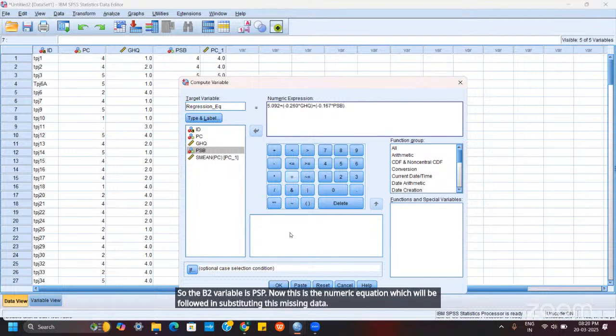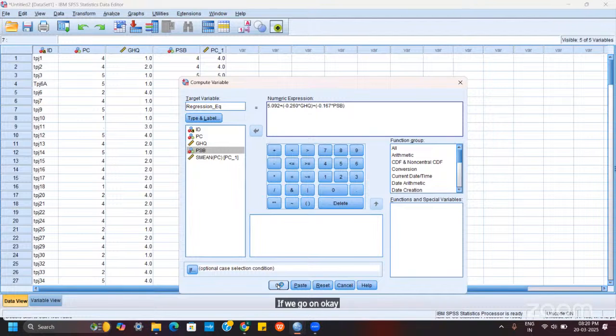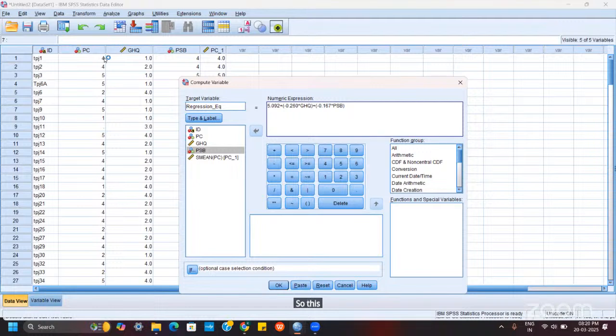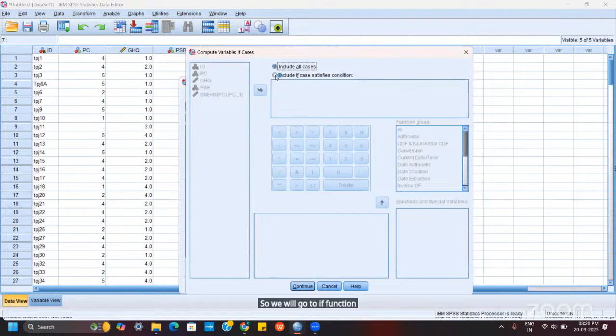If we go on OK and this is applied by SPSS, then our non-missing data, the data which is already present, will also be changed by SPSS. So this 4 can turn into 3.6 or 3.8, something like that. But we have our present data and we don't want to change it. So we will go to the If function and select Include if case satisfies condition.